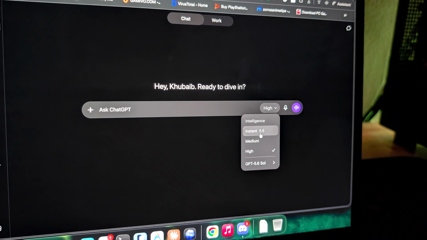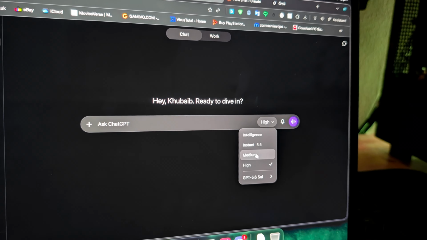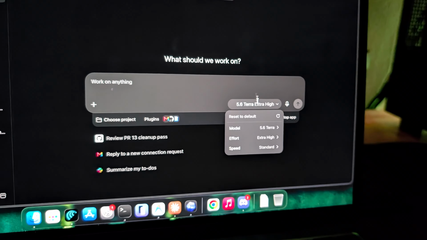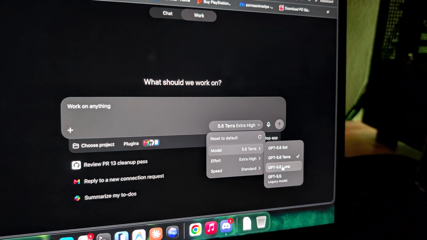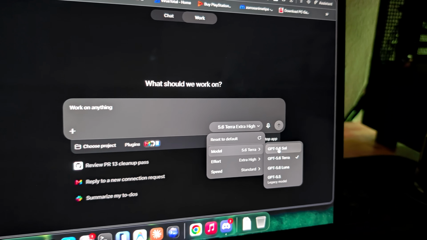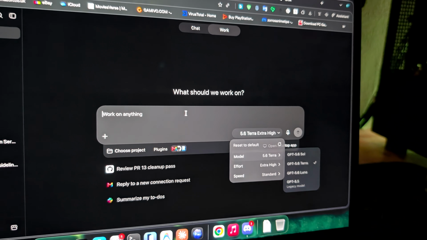You want to use 5.5 if you have it, and medium or high. Don't use instant, as you won't get the best results. So if you're using ChatGPT Work, you want to use Terra or Luna. And for Luna, use extra high. For Terra, use at least normal high or extra high. Don't use Soul because it's going to eat your usage and there's no point.